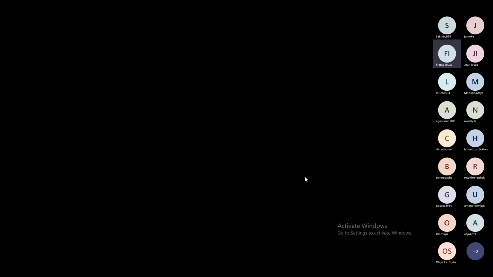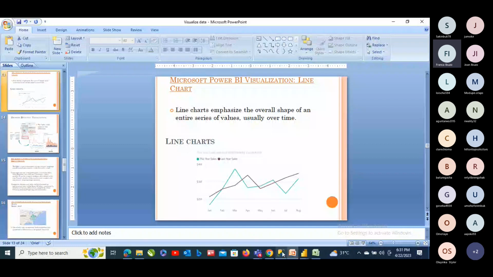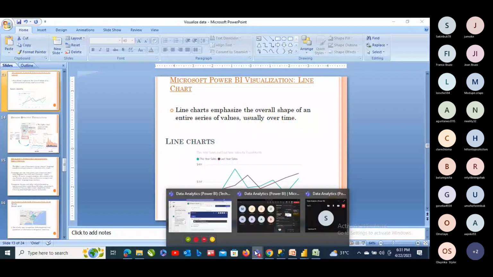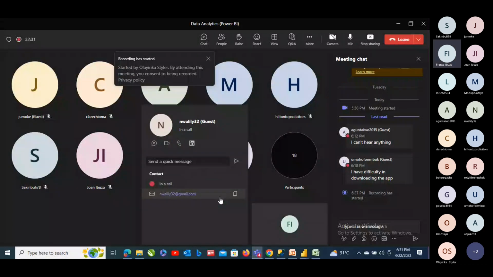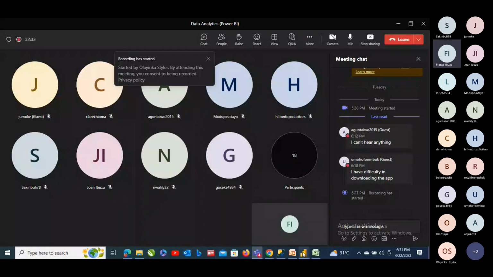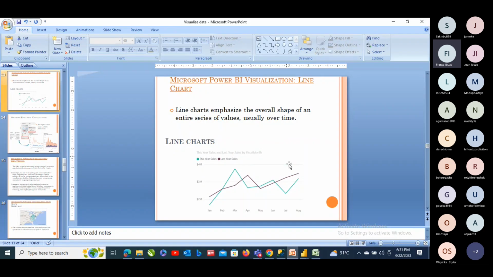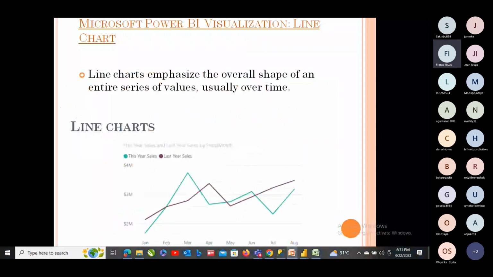Let me just check if the recording started. Okay, all right. I was just confirming that the recording started. Okay, so that's the line chart.